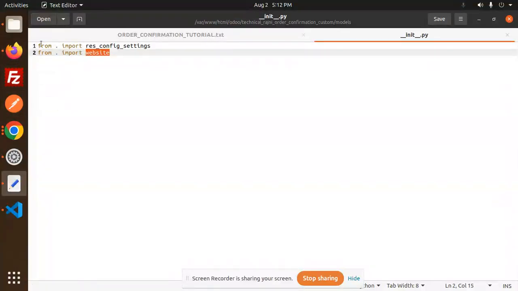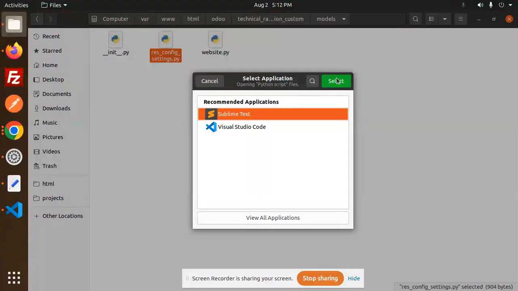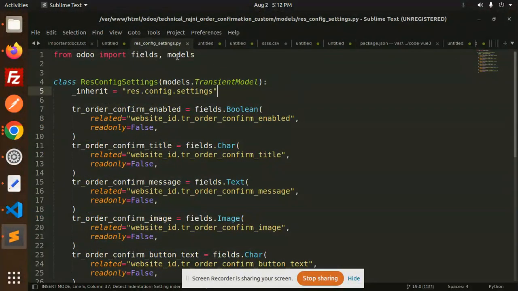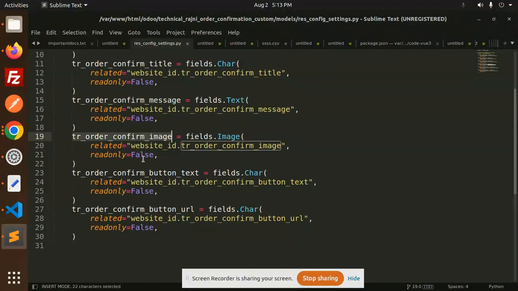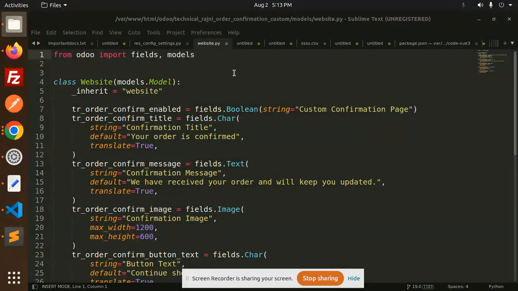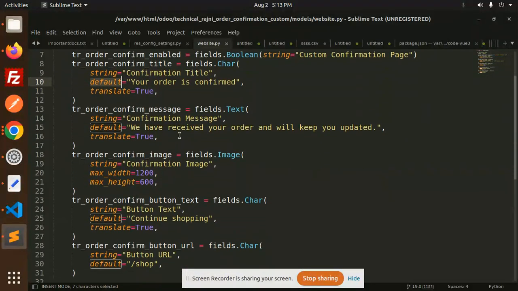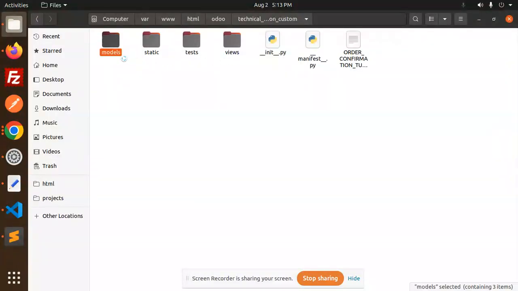Moving to the next part, that is config.py. Let's open it with Sublime. Here we have the res config settings. You can see confirm enabled, then we have a title, a confirm message, image, button text and this button URL. After this we have website.py. Here we have a confirmation title, "Your order is confirmed." By default we have added all these default messages. So this is the website.py file, and the model section is completed, right?